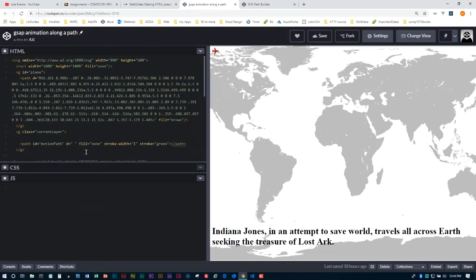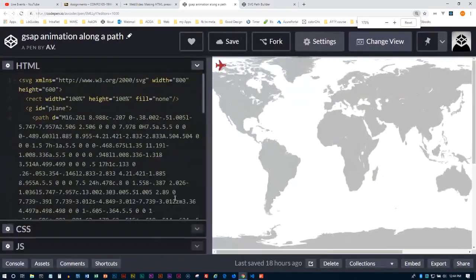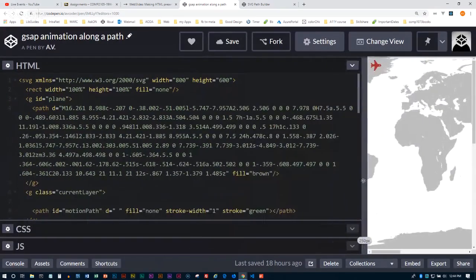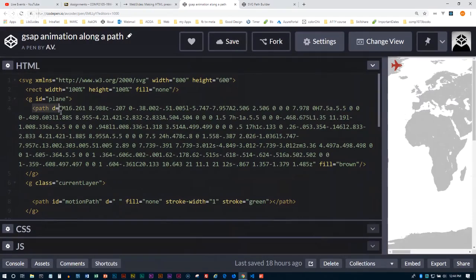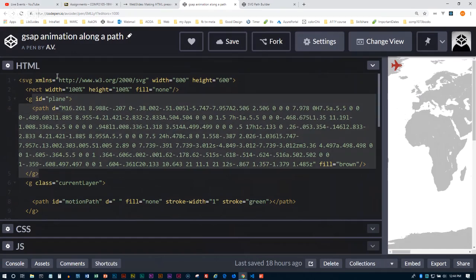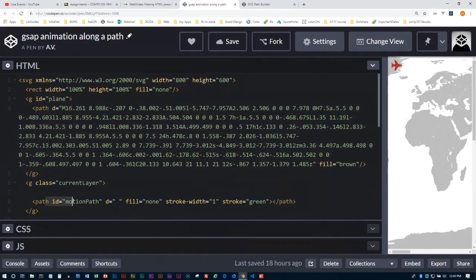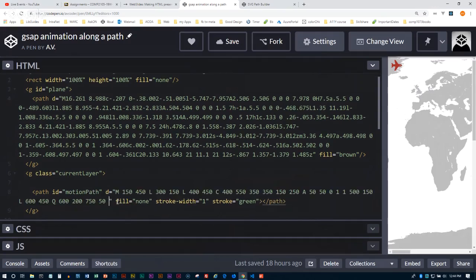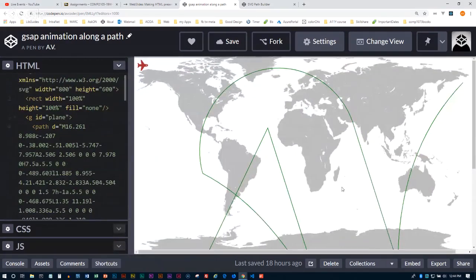So right here, actually, maybe I'll magnify it. So here's my first path data, which is the plane. As you can see here, ID of plane. That's the plane. And then here, the second path data, where I say ID of motion path, notice there's a blank D attribute. So right now it says D equals space. So we're going to fill in that space by pasting in our data. And I've already said fill is none, stroke width is 1 pixel, and stroke is the color green. So now you should see your initials.